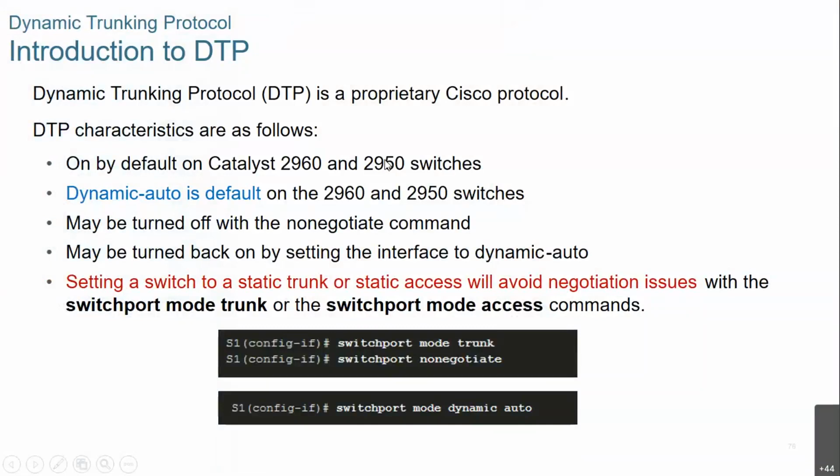So dynamic trunking protocol, remember I said you can go mode trunk, mode access, or negotiate. So this is where the negotiate comes in, okay? DTP, dynamic trunking protocol, is a proprietary Cisco protocol. That means it only works on Cisco devices, Cisco switches, okay? DTP is on by default on Catalyst 2960 and 2950 switches. Dynamic auto is default, okay? It may be turned off with a nonegotiate command. Switchport nonegotiate. That means we switch off DTP, okay?